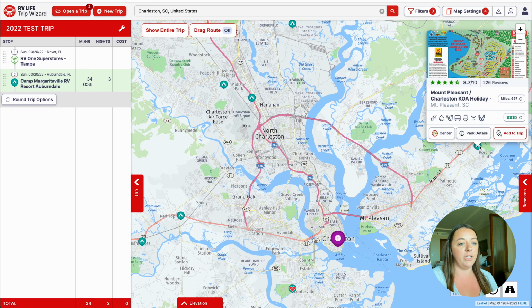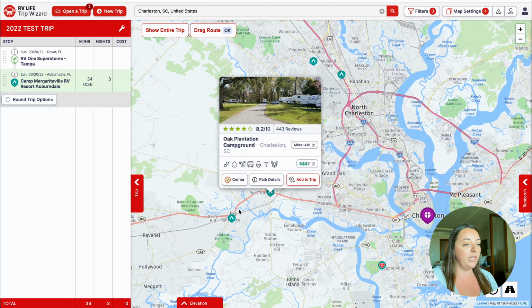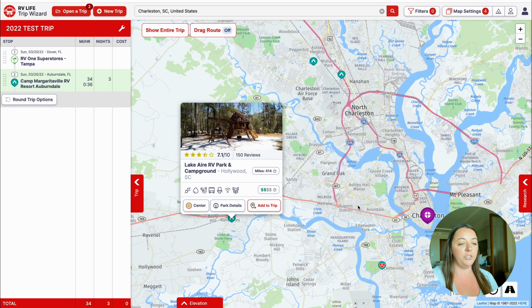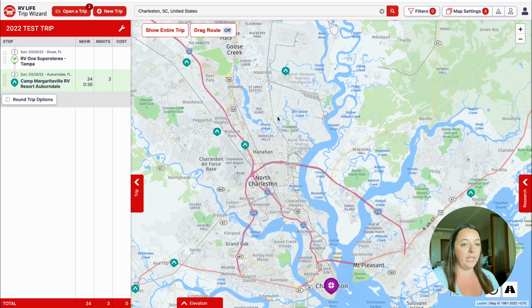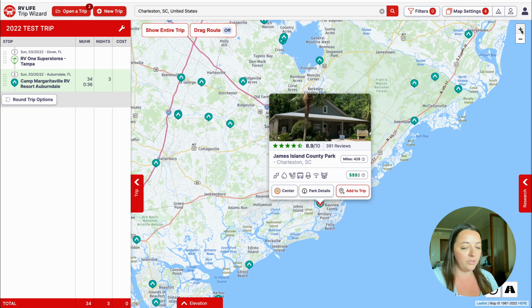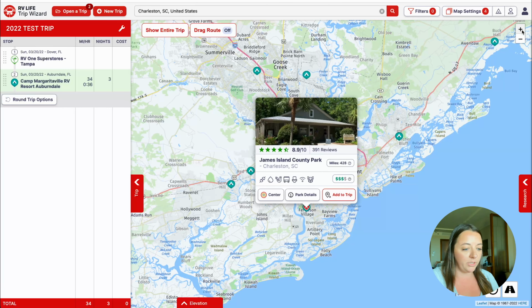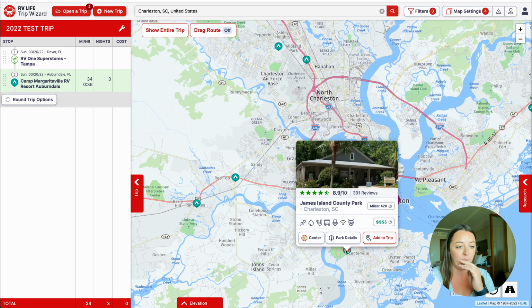So for example, here's a Mount Pleasant, Charleston KOA, Thanes RV Park, Oak Plantation Campground. It looks like actually a lot of the campgrounds in the Charleston area are pretty nice. We have actually been to a campground in Charleston before. Okay, here it is. I actually hearted it before, so it was cool. It put the little heart icon on the campground. So this is where Will and I stayed last time we went to Charleston.